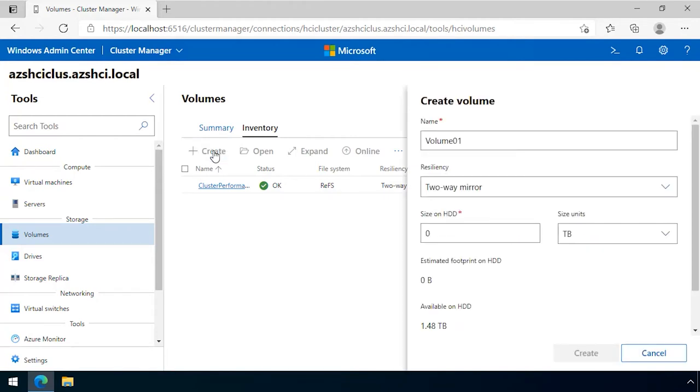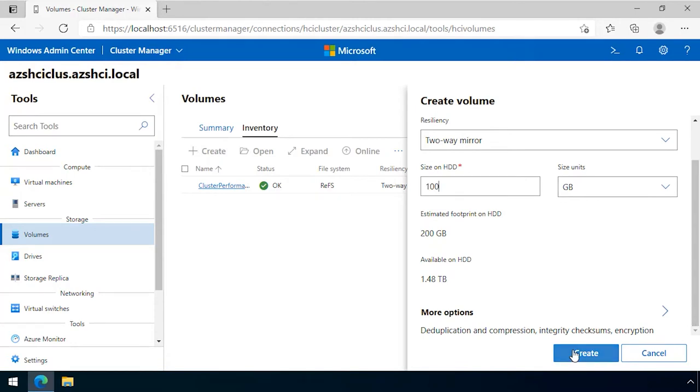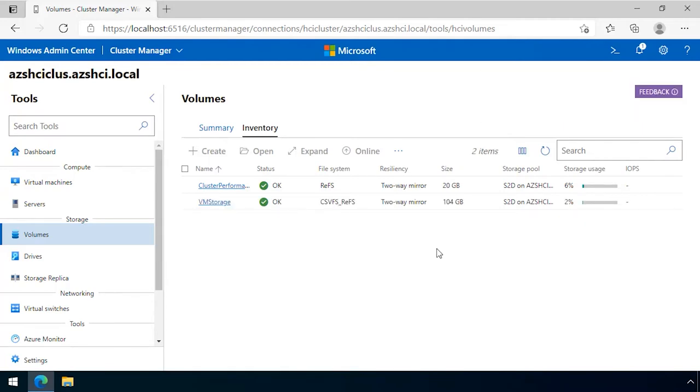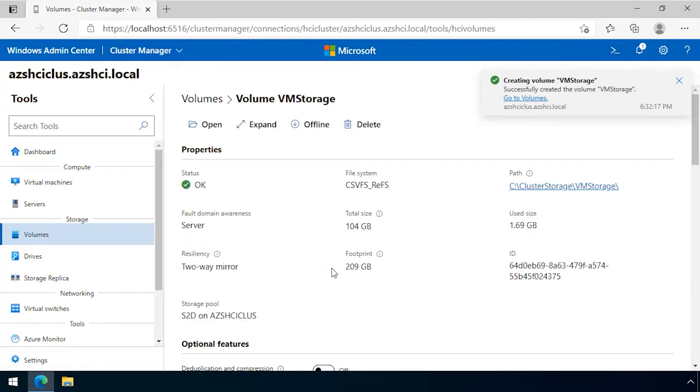And on the create volume dialog, I type in the name for the volume, which is going to be VM storage. I select the resiliency. Here I've gone with two-way mirror. I'm setting the size just to 800 gigabytes because this is just a test deployment. And I click create, and it goes and creates a cluster shared volume that will be used by all nodes in this HCI cluster.